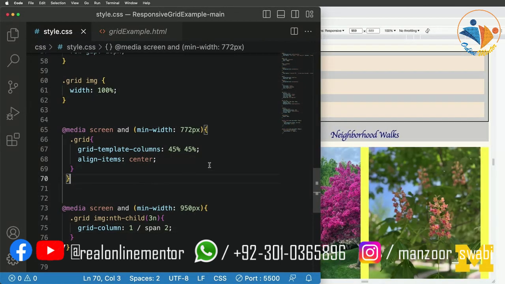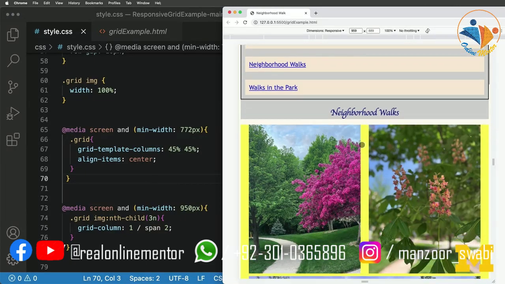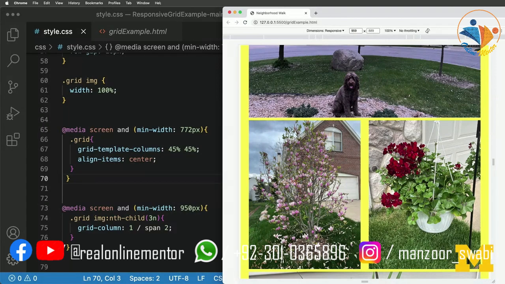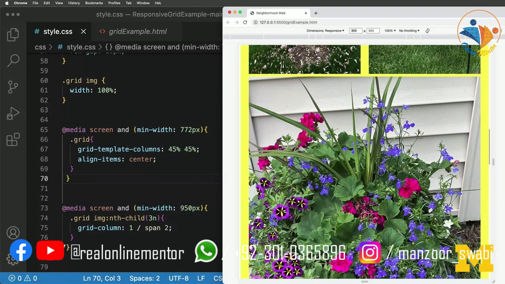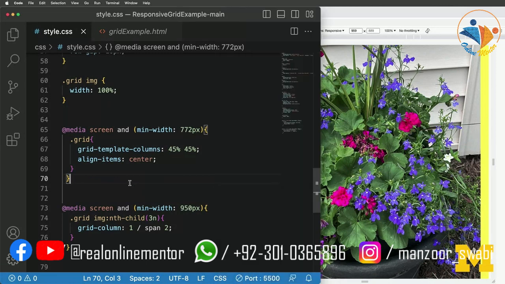All right, let's see how I did here. Take a look. So picture 1 and 2 are just how we would like them to be. Picture 3 takes up the whole width. 4 and 5 are just the way we'd like them to be. Picture 6 takes up the whole width. All right, let's do one last media query.